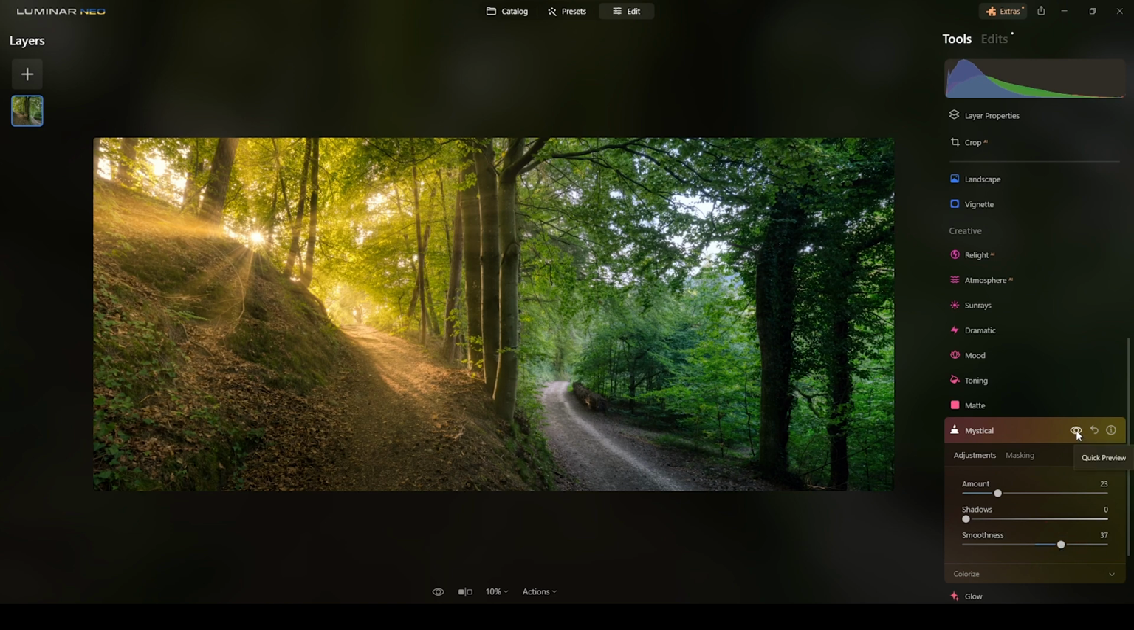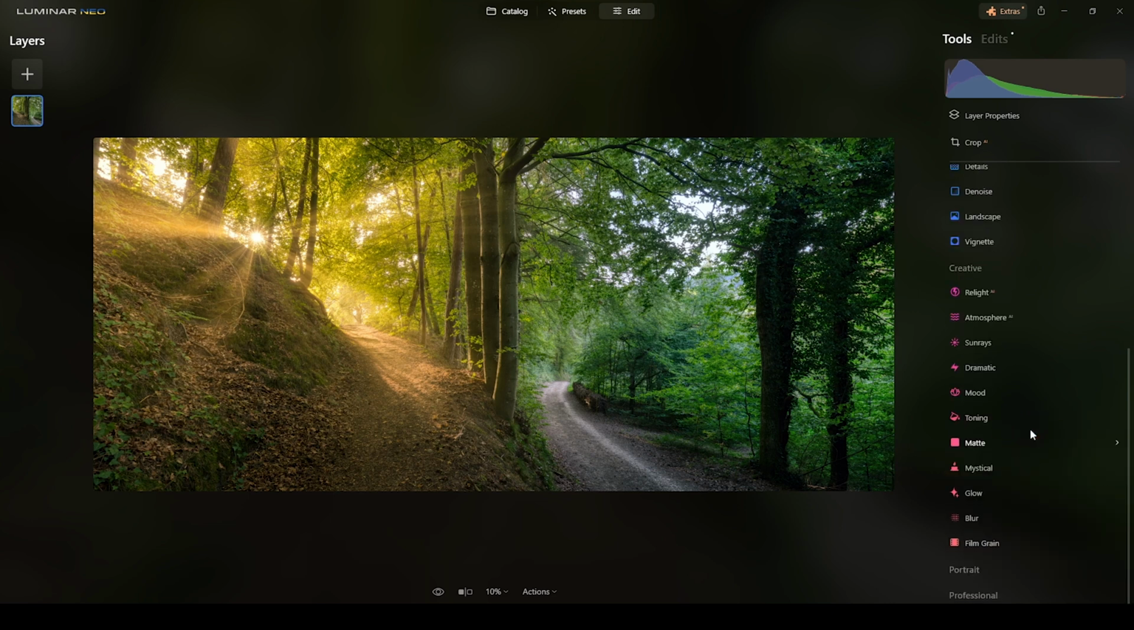So check this out. I'm going to deactivate the mystical effect. So we went from this to this. This looks really, really good. But there is even more glow. So let's head into the glow tab itself.